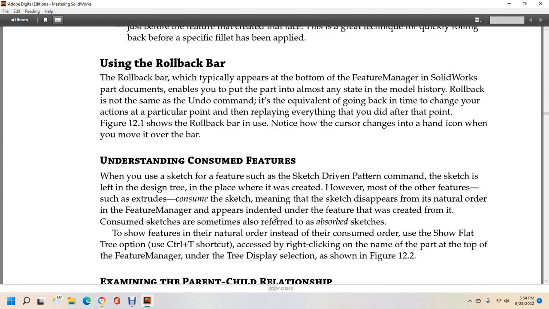Understanding consumed features. When you use the sketch for a feature, such as the sketch-driven pattern command, the sketch stays at the place in the design tree where it was created. However, most other features, such as extrude, consume sketches, meaning the sketch disappears from the natural order. It appears in the FeatureManager indented under the feature that was created from it. Consumed sketches are sometimes also referred to as absorbed sketches. To show features in their natural order instead of their consumed order, use the Show Flat Tree option. Use the Control-T shortcut, or right-click on the name of the part at the top of the FeatureManager, under Tree Display, as shown in Figure 12.2.